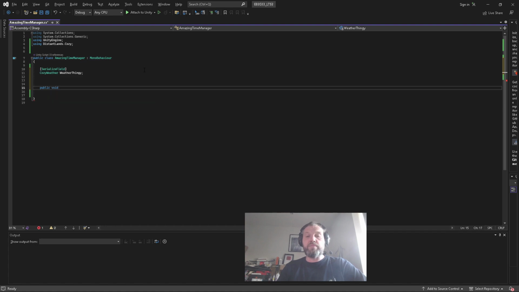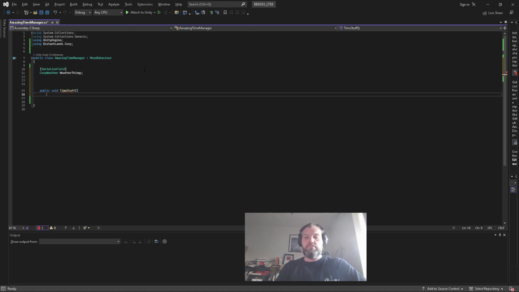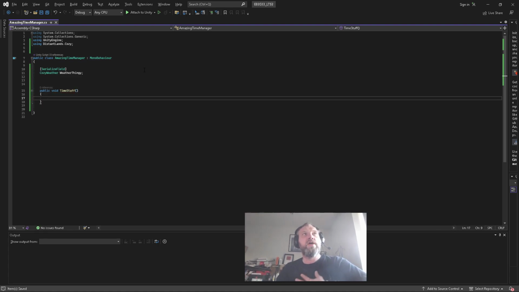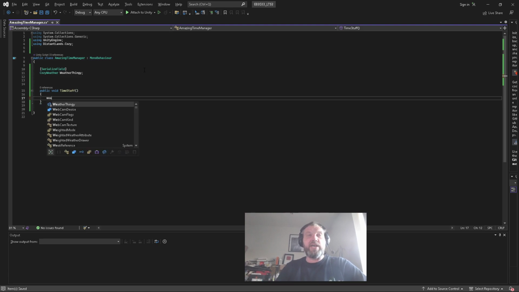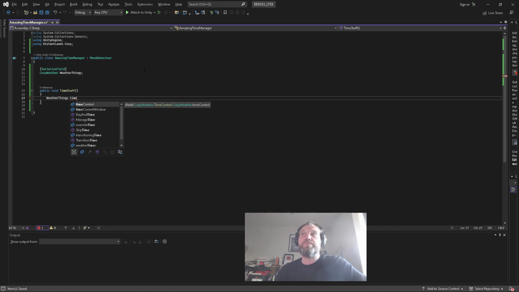Public void time stuff. There we go. Hit save. And I found an easy way: now we have weather thingy, we have something called time. Oh, we got time control. Interesting. Override skip time. Ticks to skip: skip weather system forward by tick skip value. Okay, so that's like an immediate jump. What is transitioning time? Not sure.